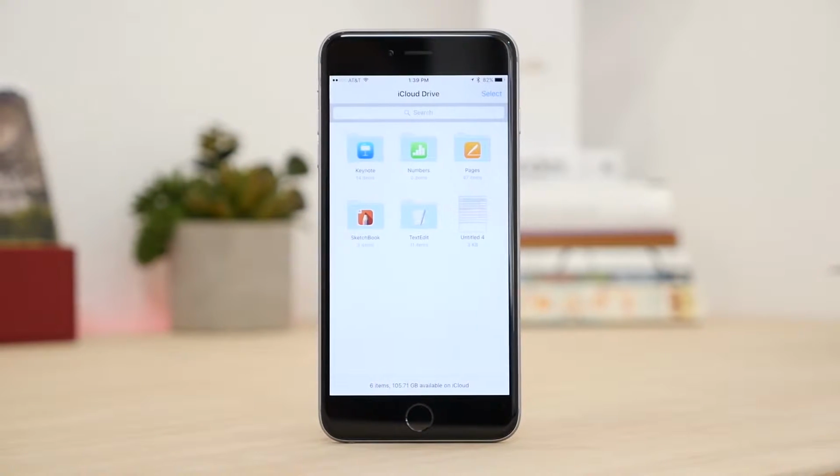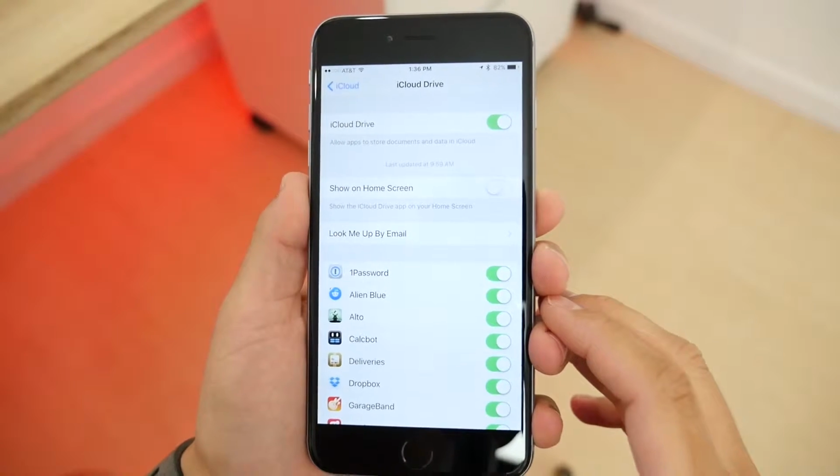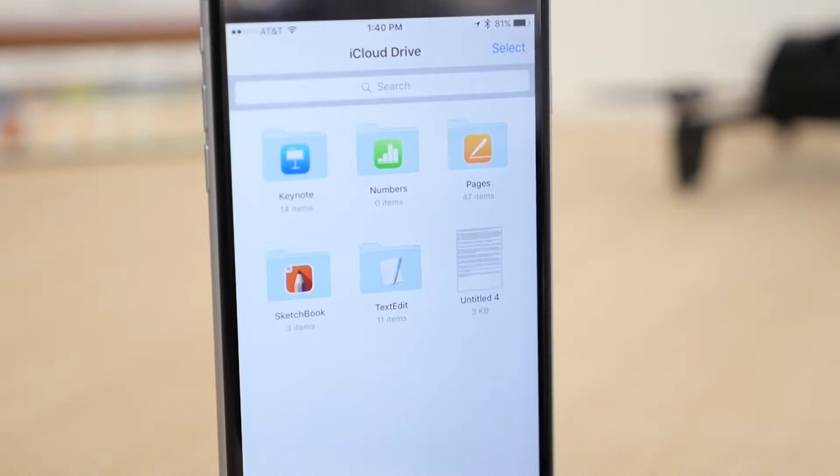By default, the app isn't on the home screen, but if it is an app you'd like to have, you can go into settings and turn the app on, and now you have access to all your files.